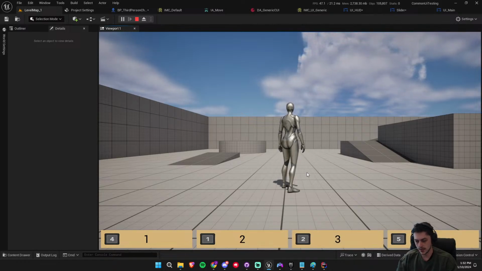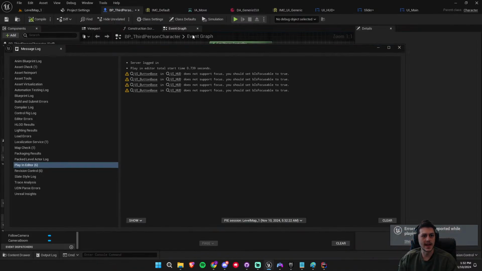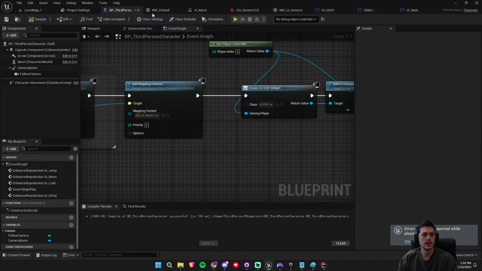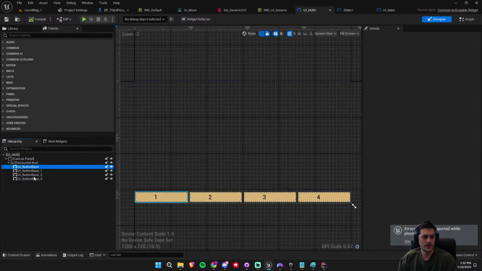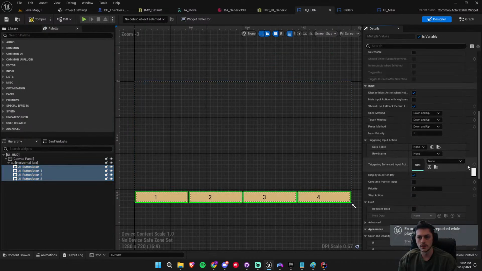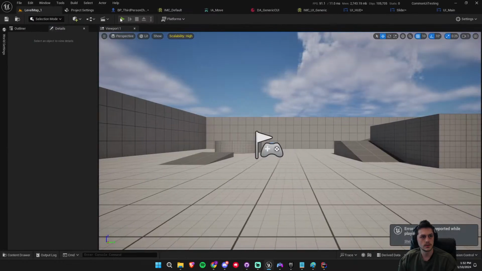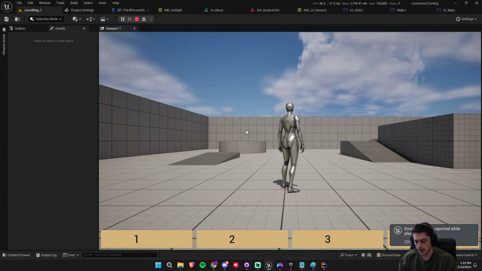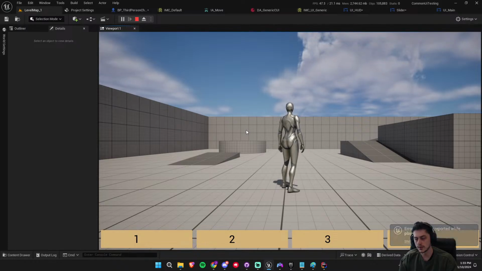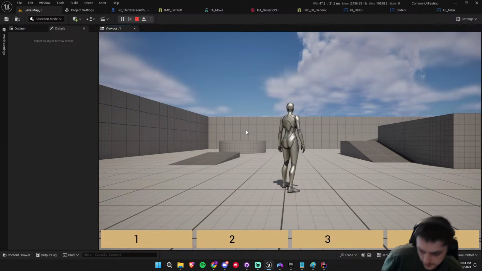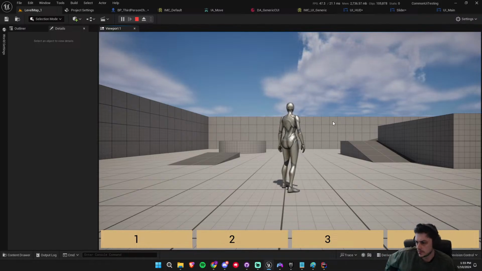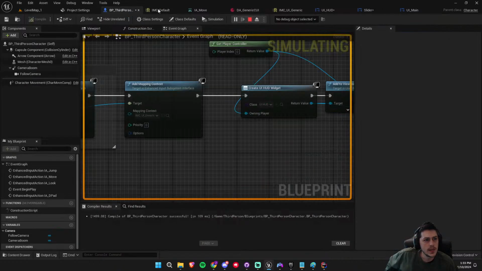But if I click on, well, they're not supposed to have things bound to them. If I went to these buttons, remove all of these, triggered. And now if I'm pressing like 1, 2, 3, 4, nothing's happening, we're all good. So it's not actually going to trigger the event.